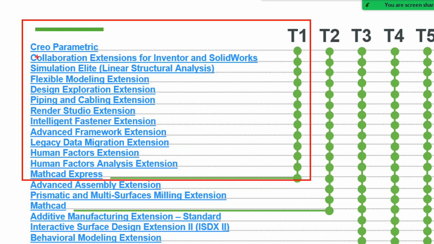In the past, your basic core areas like part modeling, assembly, drawing, sheet metal, what have you, all that was the Creo Parametric base license, and then you had to buy piping and cabling or FMX, or there's the collaboration extension for importing and updating Inventor and SolidWorks files. The mannequin extension, they call it the human factors extension. So I thought of doing a quick overview of all of this.